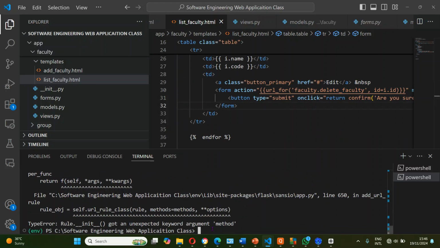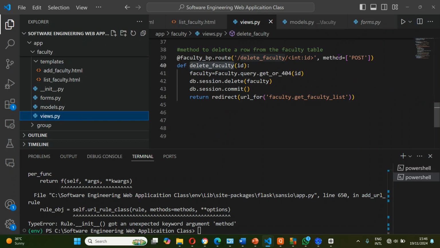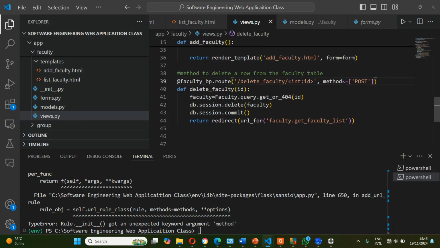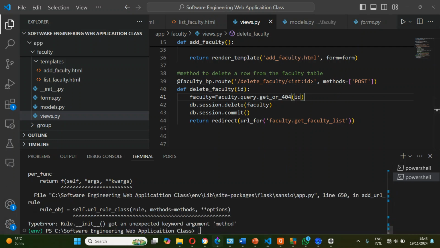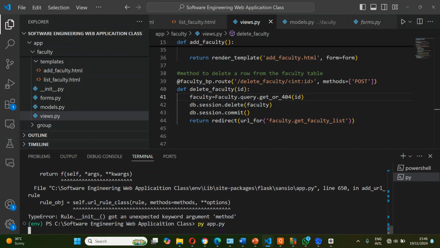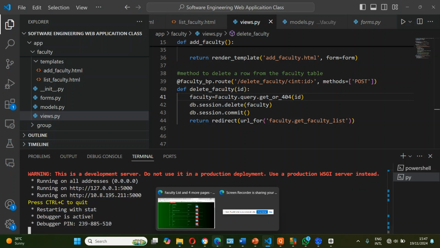So I'll click on this. It's got an unexpected argument keyword method. So in my views.py, there's actually an error here. It's supposed to be methods and not method. So I'll run this again. Okay, now let's quickly test this and see how it works.